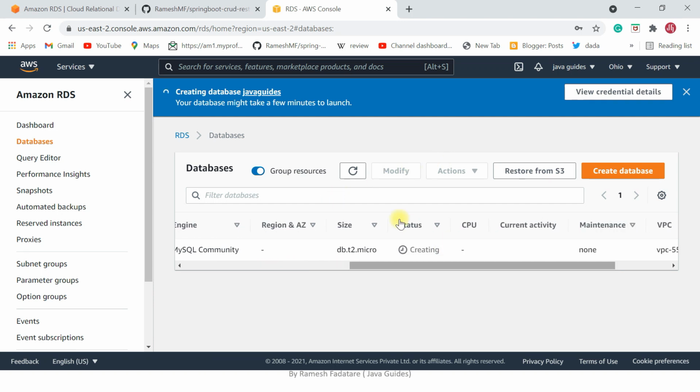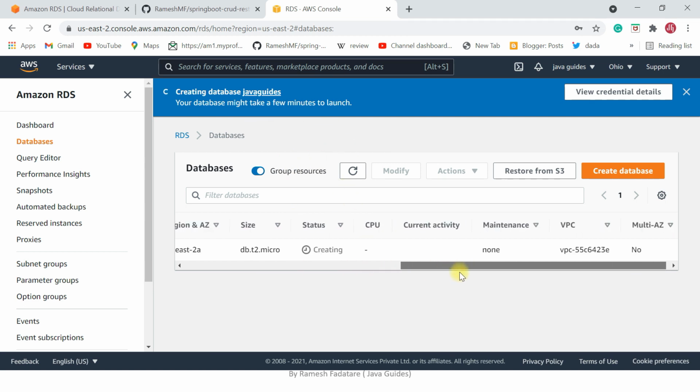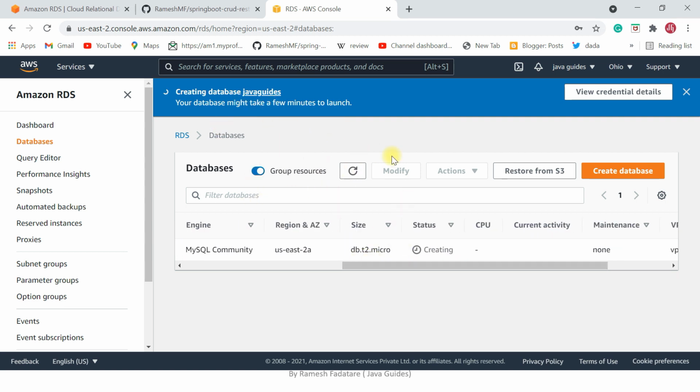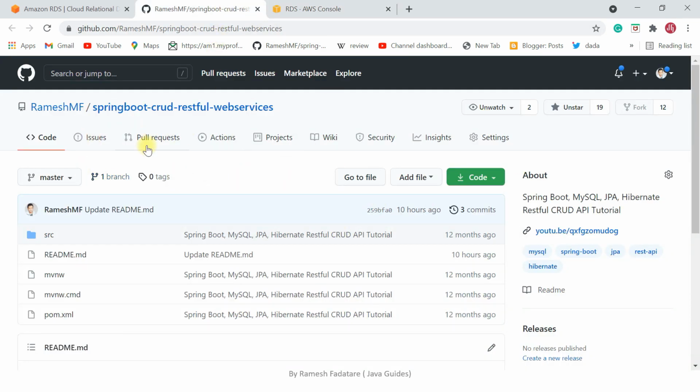Alright, if you look at the status here, this is creating. Well, AWS will basically take several minutes to launch this DB instance, so let's wait a couple of minutes for the status to become available, and then we can proceed accordingly. Alright, so this will take a couple of minutes to launch the MySQL DB instance. So meanwhile, what we're gonna do is clone the source code of this project from my GitHub repository.